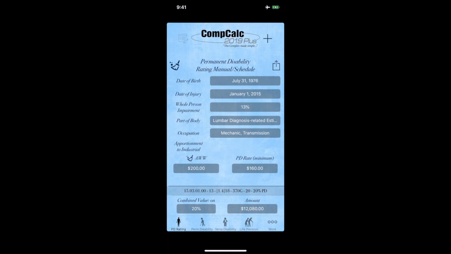Now that we have this completed, I go to the up arrow. The box with the up arrow is the export feature icon. And there you have it. We can save, restore, print, or email, or copy to another rating. I'll go into this in greater detail in rating with. Okay, so the first module is PD rating.